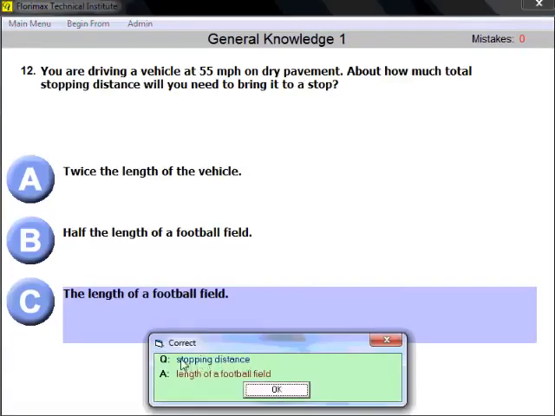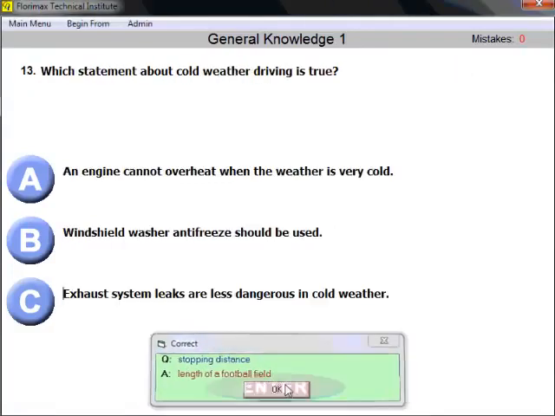Enter. Yes, that's correct. The length of a football field. Just remember, 55 miles per hour.